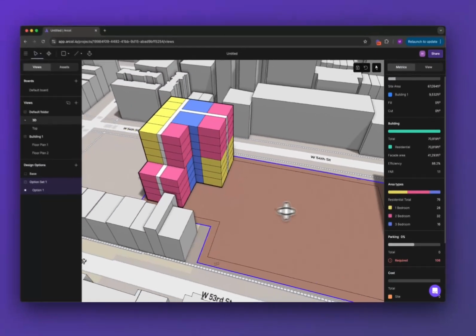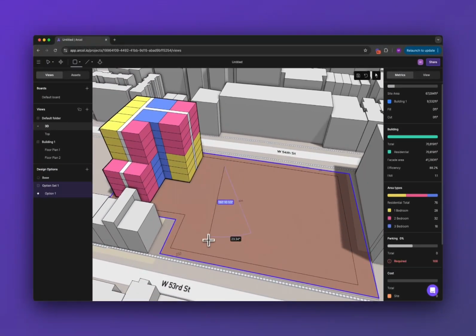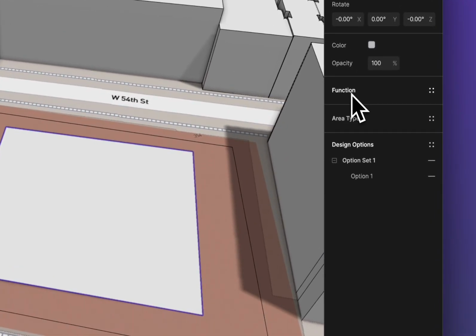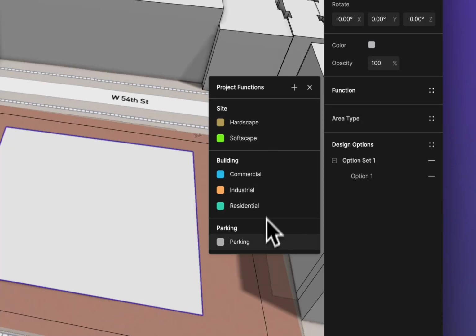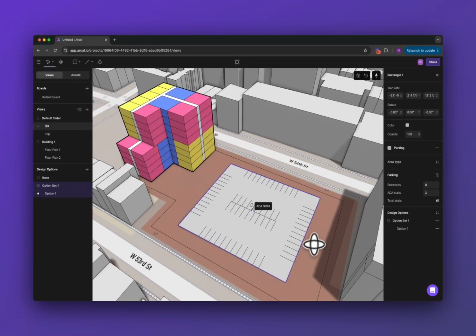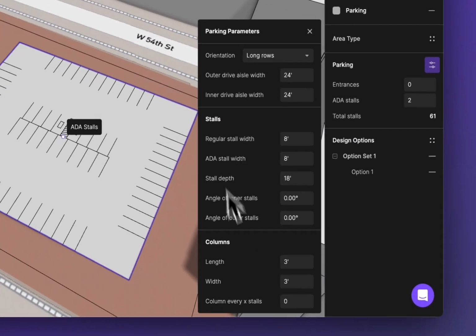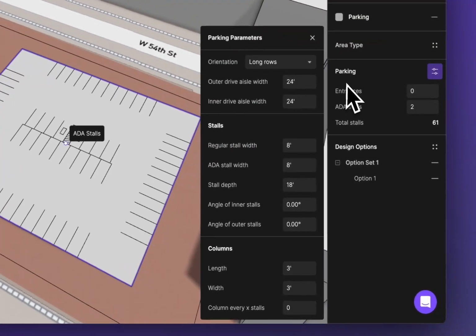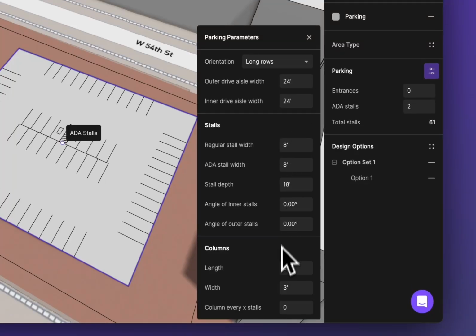Now to create parking, you're going to want to create a sketch. And then with the sketch selected, open up the function menu in the right sidebar and assign it parking as a function. And you'll notice when you do that, that Arcol automatically creates stalls for you based on all of these parameters here. So there's now this new parking section in the right sidebar when a sketch is assigned the parking function. And that's where you can change your drive aisle widths, stall dimensions, etc.